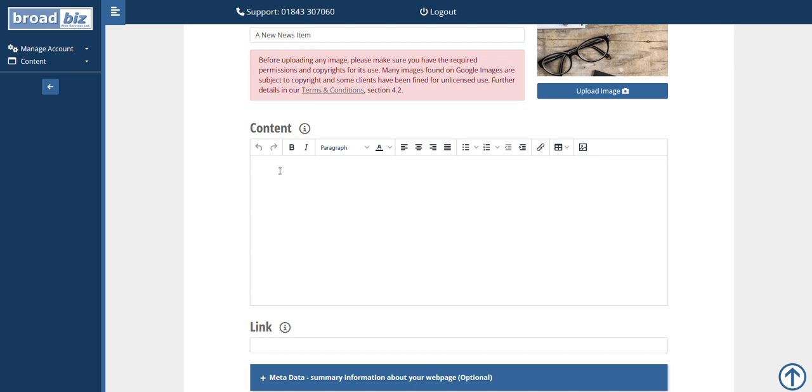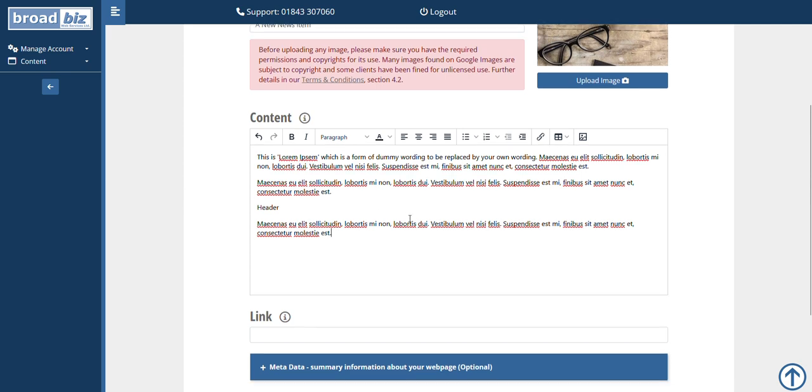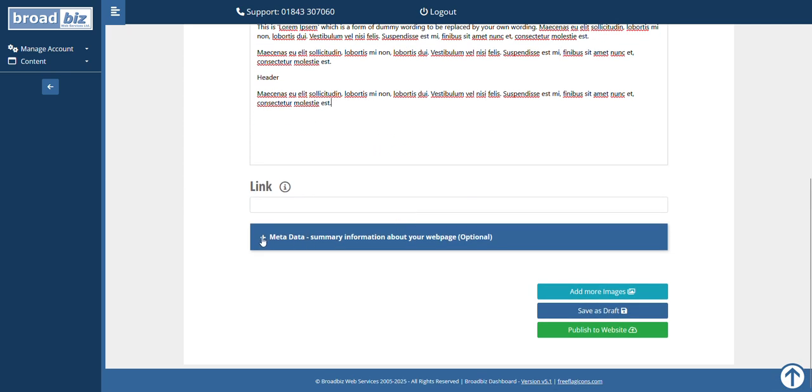I've got some stuff on my clipboard. We'll paste this in, so Control V, and details of all of this and how this works can be found in a different video. So we'll leave that as it is for now. We'll also come down to this metadata. Once again, it's covered in another video, so I'll leave that for now. But what we will do is we'll go publish to website.